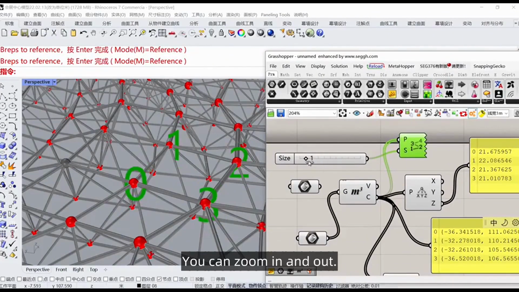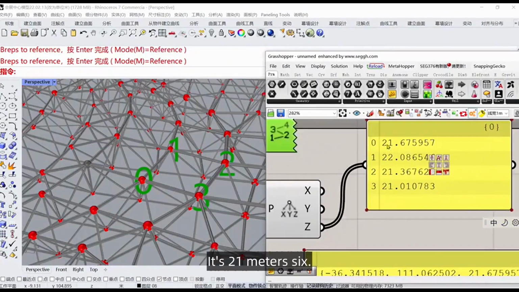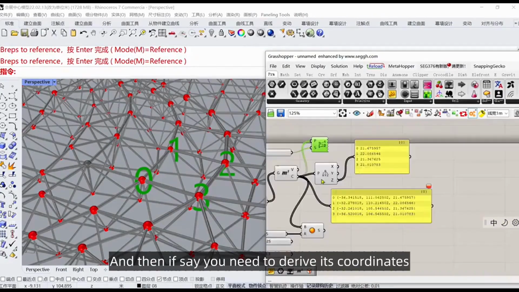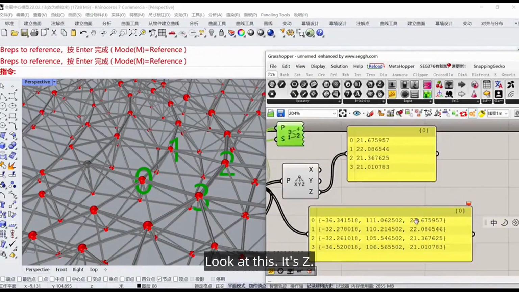You can zoom in and out. The unit is meters. Then the elevation of this point we can see. It's 21.6. This one is 22.08. And then if you need to derive its coordinates, these are its XYZ coordinates. Look at this. This is X. This is Y.